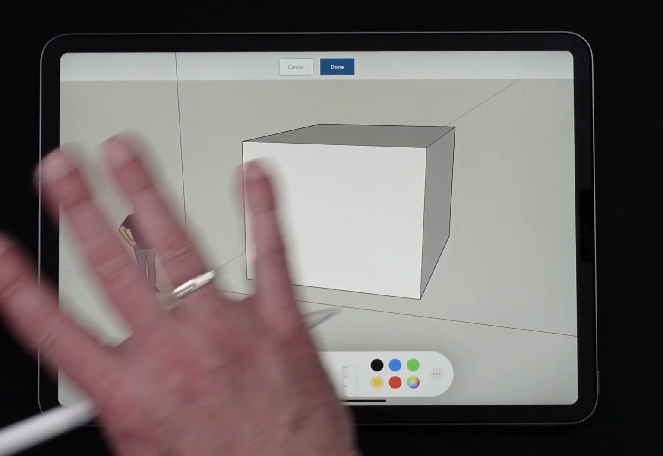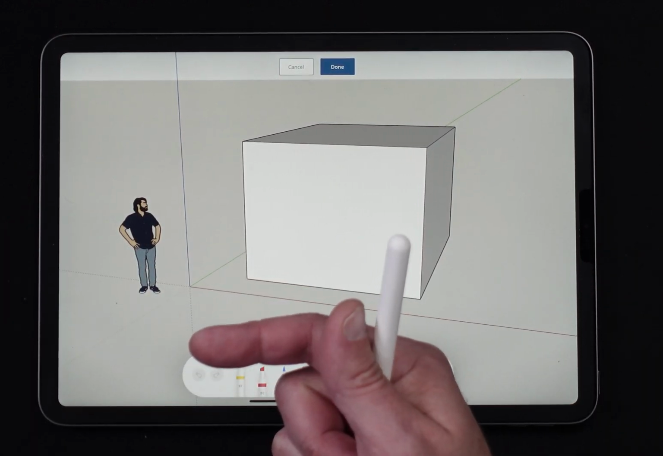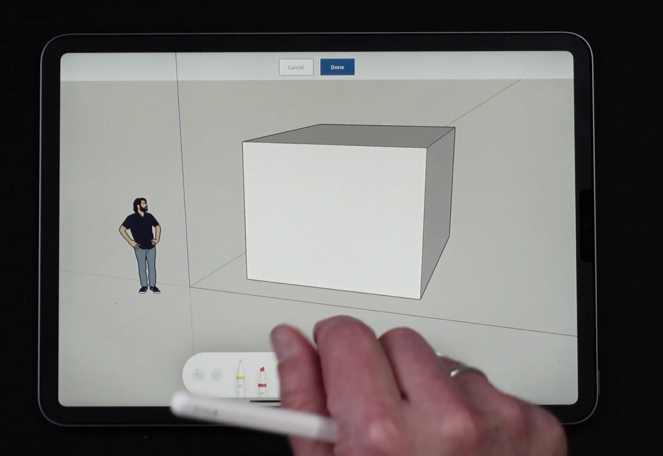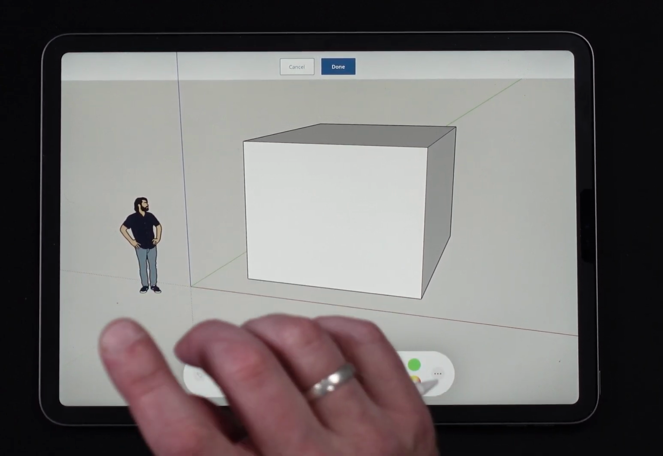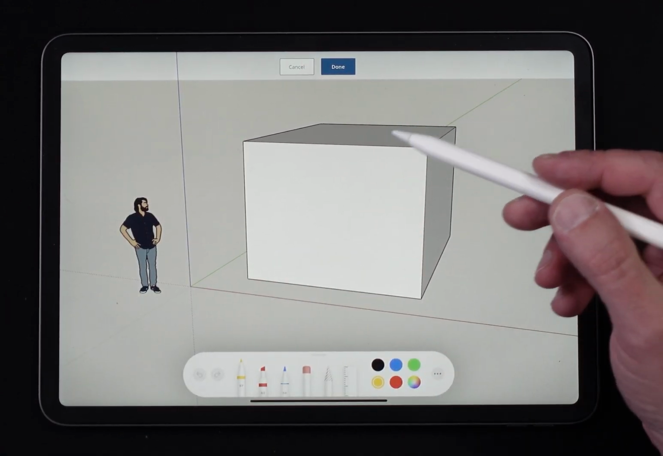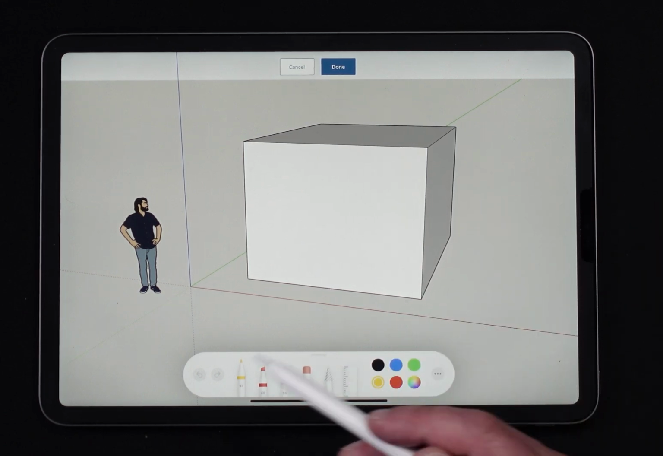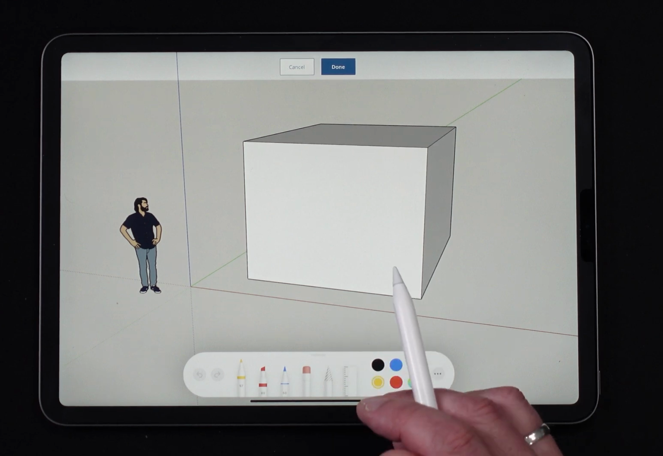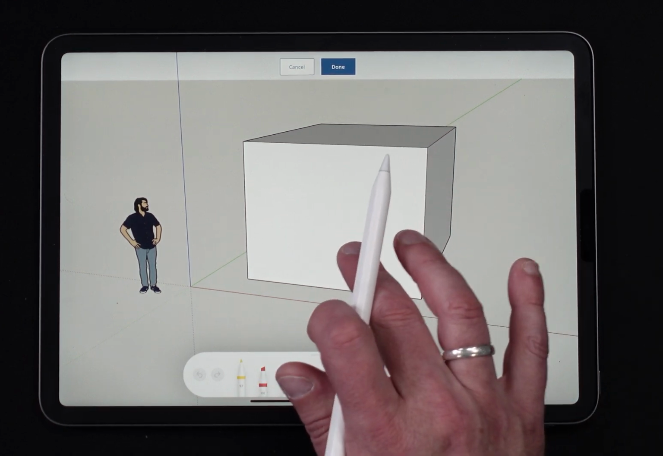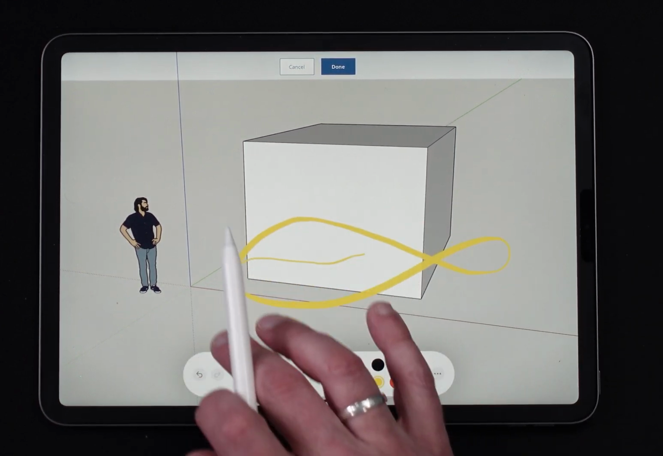Cancel aborts any markups you have, dumps them, returns to the main screen. Done will say, I want to accept these markups. And we'll talk about what happens when you're done. When you go back out, there is some impact on your model, but we'll discuss that after we actually create some markups.